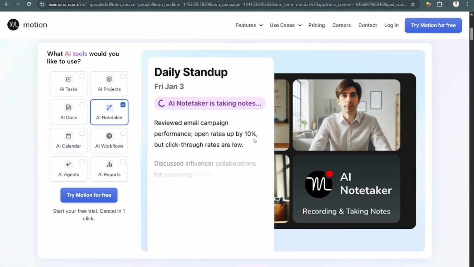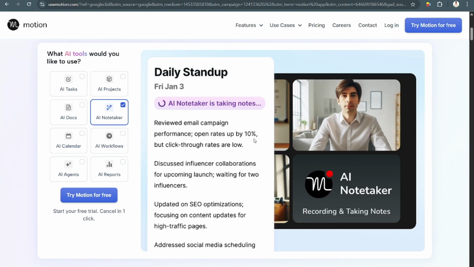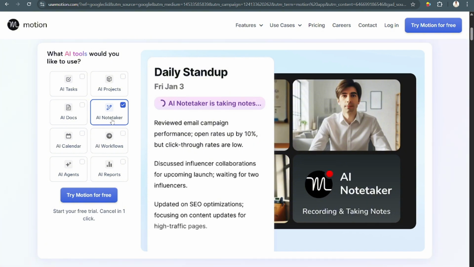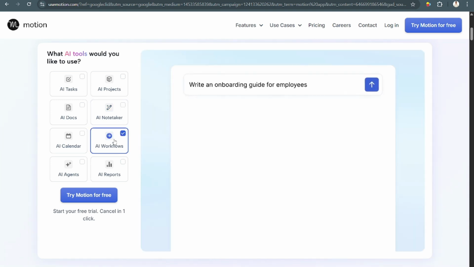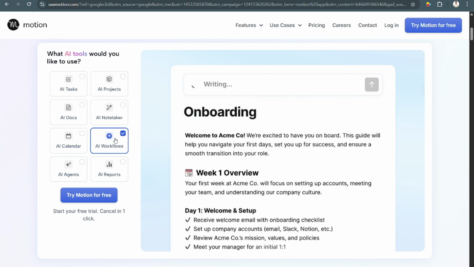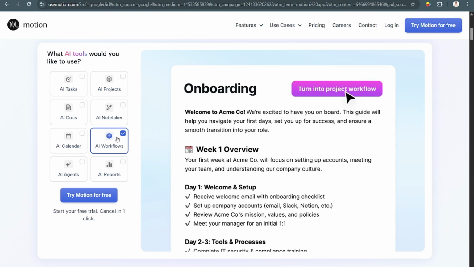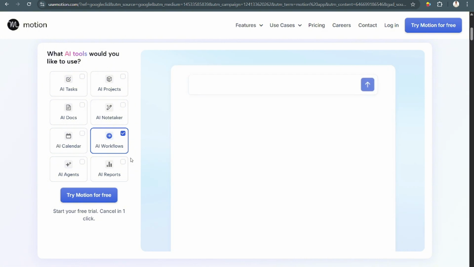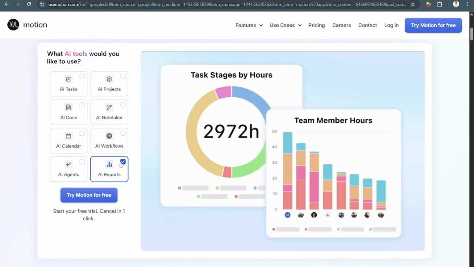Another great thing with this is, for example, if you have a big event and you're not very keen on note taking, definitely the AI note taker can help you get the job done. And then, of course, if you're running a business or a startup company, or you're a boss at your company, definitely workflows will be a lifesaver for you. And then, of course, another important thing is the AI reports.